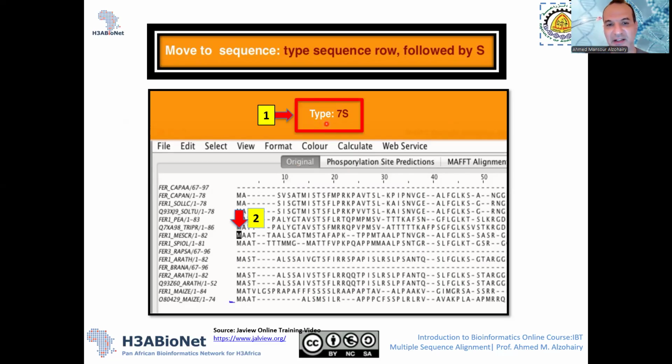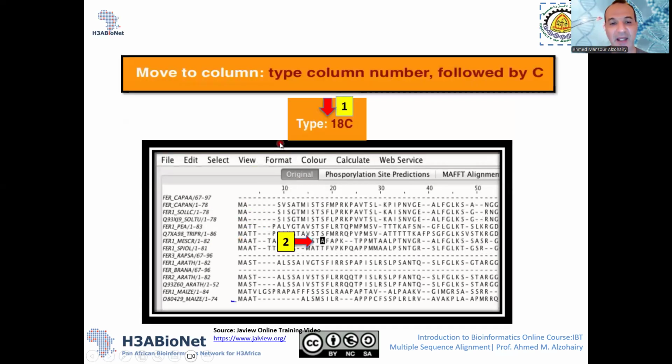So I write 7S, which means I want to go to sequence number 7. As you can see, in arrow number 2, I'm now in sequence number 7. Now I want to go to column number 18 in that sequence, for example to check a mutation or something. So I just write 18C: the number of the column, followed by C. C means column, so go to column number 18.